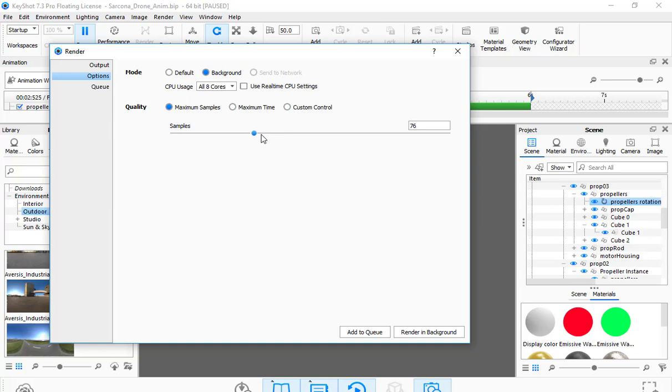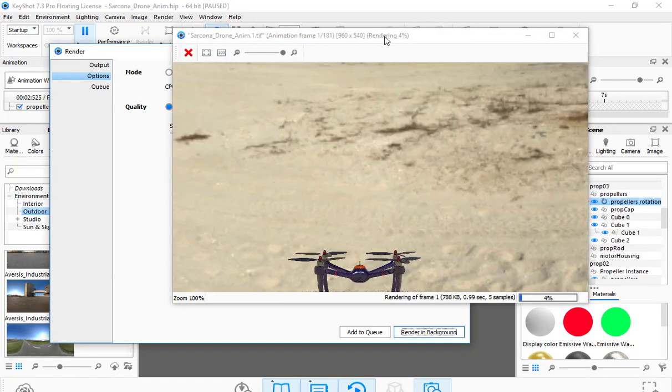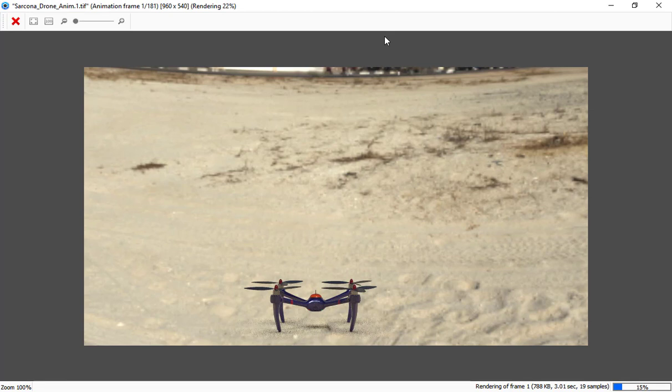Go into your samples and make more samples. If you have something that's really chromy or really reflective or a lot of glass material, you may need more samples in order for it not to be grainy, okay? And then you just render in background again. And then it'll pop open a new window. There it is. It'll take a little bit longer, but the rendering will look a lot nicer because you have more samples. Now, it'll show you this took 11 seconds, 12 seconds, 13 seconds, about 14 seconds a frame, right?